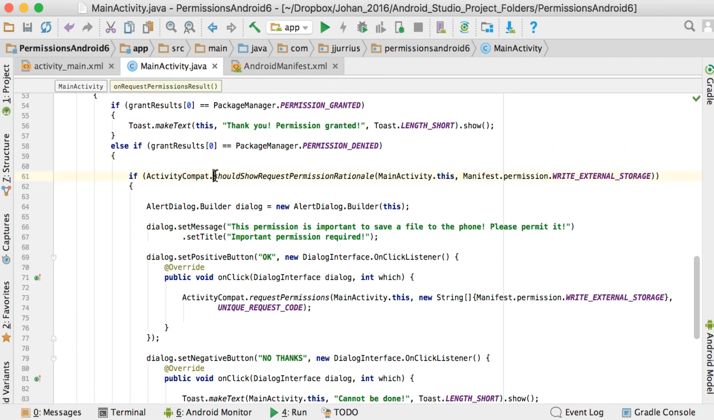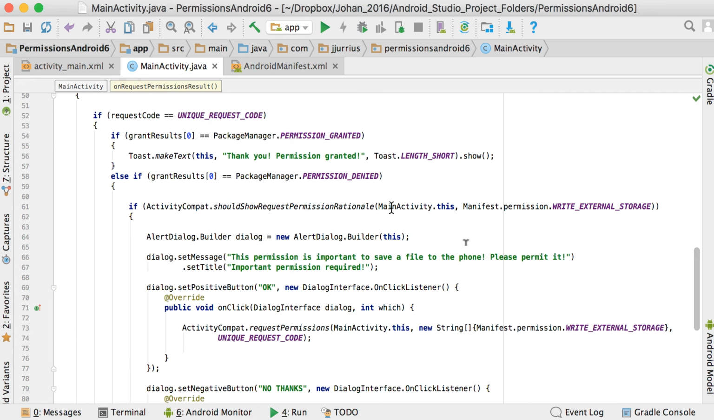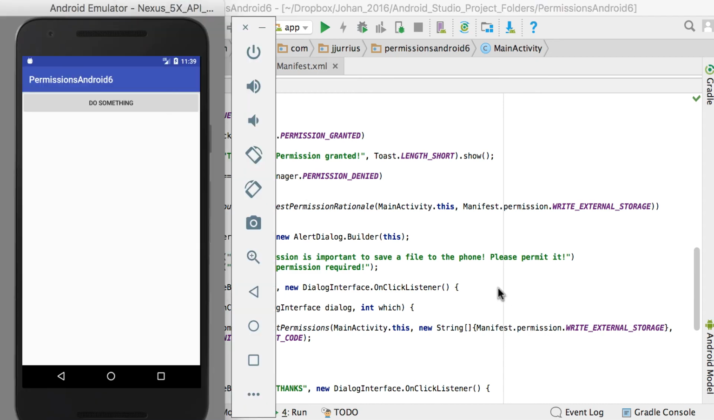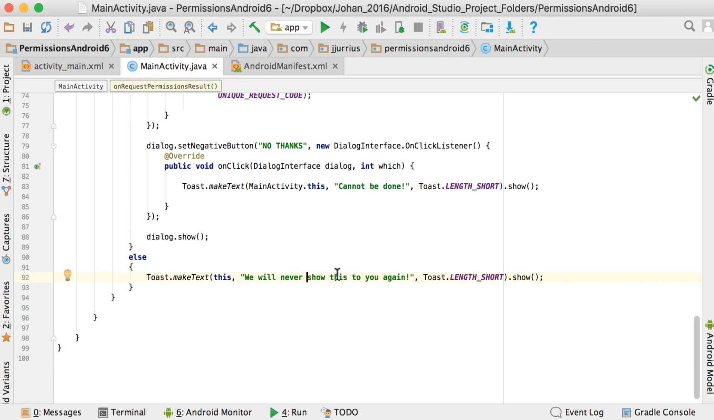So basically this should show request permission rationale method is checking if the user clicked on never show me this again, or if he didn't click on it. If we should show permission rationale, which means that the user did not click on that little tick box that says never show me this again, then we show the alert dialog with the negative and the positive button, giving the user a choice again. But if the user clicked on never show me this again, then this method will return false, and it will just show we will never show this to you again.